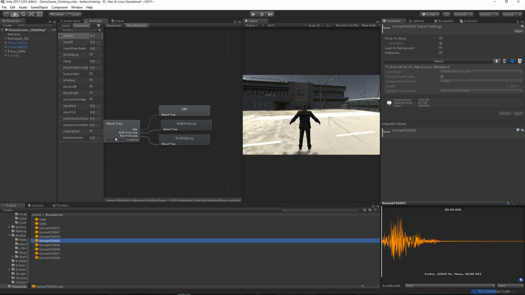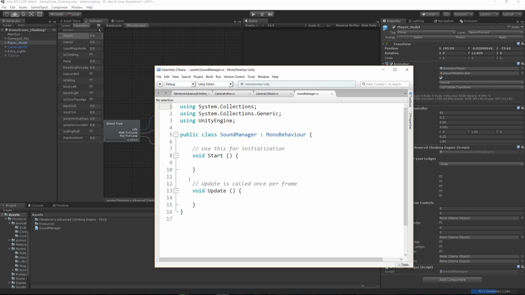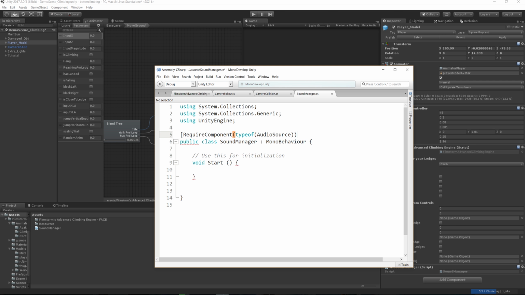Well, to get started, let's go to player model. Let's create a new component and call it a sound manager. This is going to be our script that ties everything together. Excellent, so let's double click on this. Let's get rid of the update because we don't need an update. Let's jump up to the top and say require component, type of audio source.